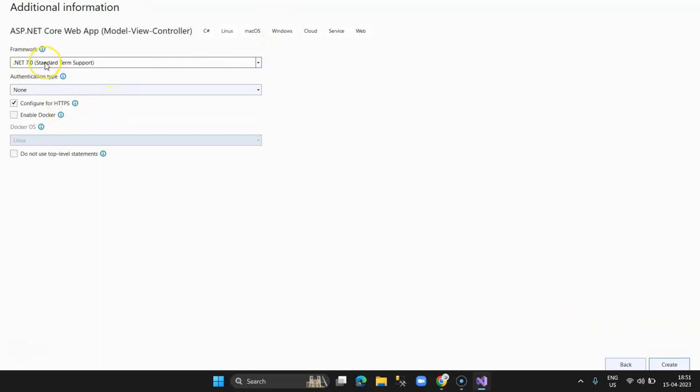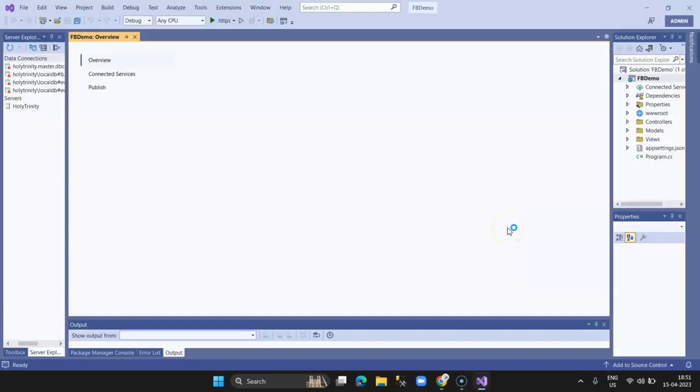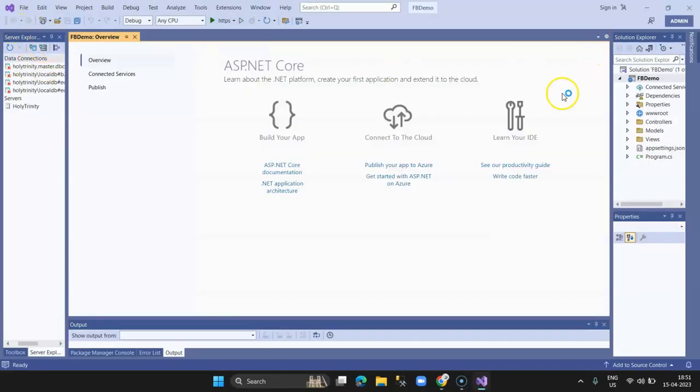Here I'm using .NET 7.0, and make sure that you tick configure for HTTPS. The reason is, while we are doing this Facebook implementation, we will need to add our application URL in the Facebook console, which expects the HTTPS protocol. So make sure that you tick configure for HTTPS and click on create. The project template is now loaded.